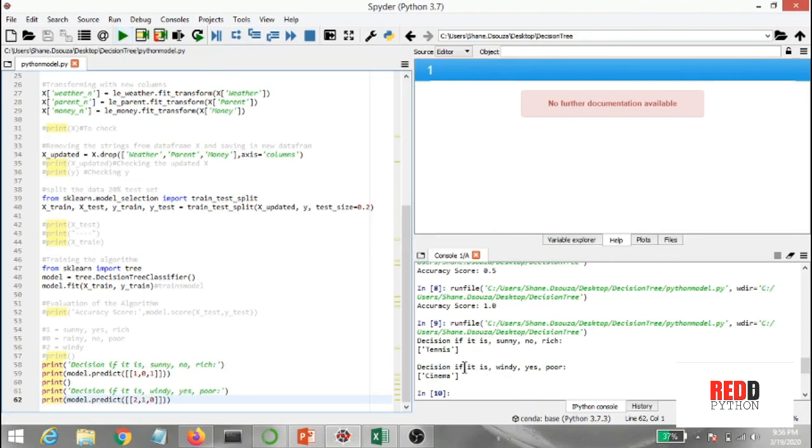So currently you can see the decision. If it is sunny, no, and rich, you will go out to play tennis, and if it is windy, yes, and the amount is poor, then you have cinema.